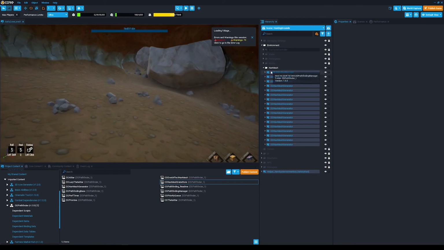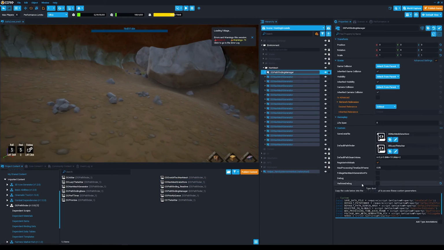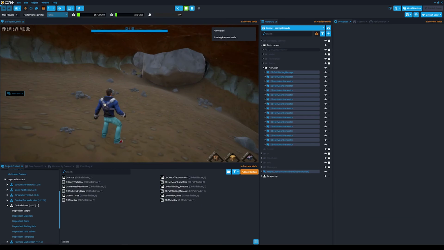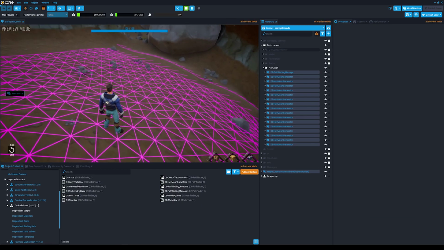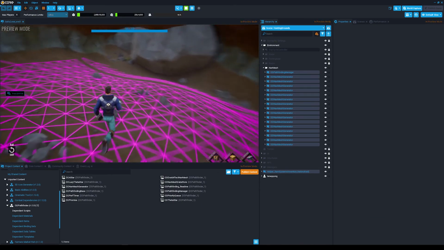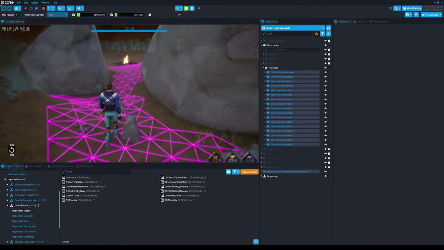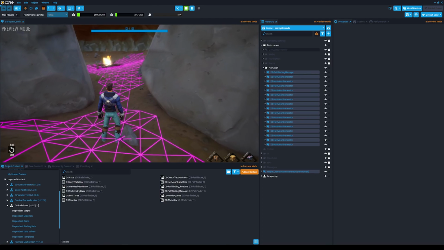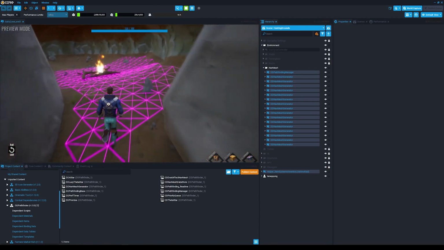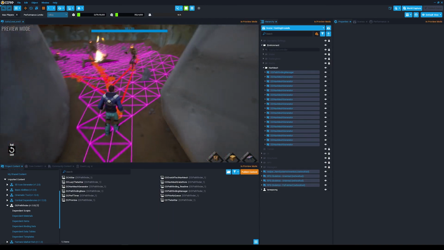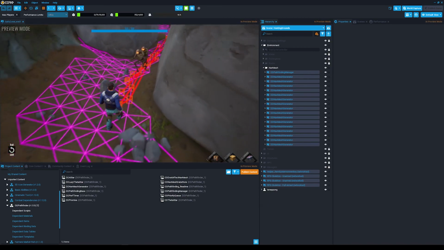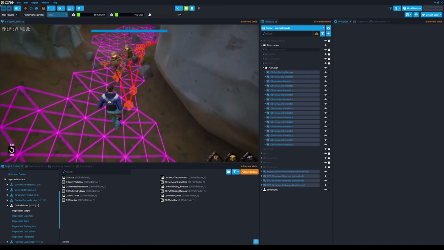One more thing, you can check this one, verbose debug, if you want to see the generated map. This is how it looks. As you can see, there's a path between the rocks. That's the only path that the skeleton warriors follow. You can see now they're following it.